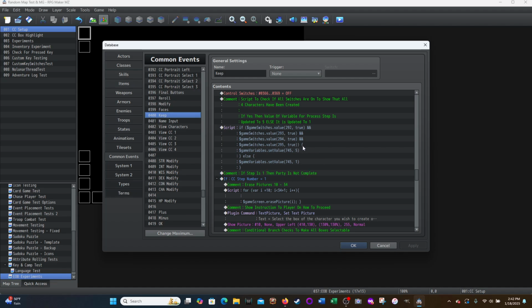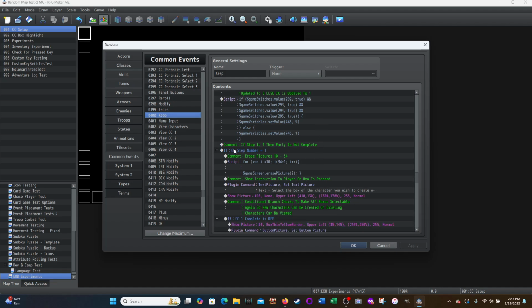Then what it's going to do, if all 4 of these are on, is set the value of the variable 745 to 5. Otherwise, it's going to set the value of variable 745 to 1. So once we have done this check, are all the switches on to show that all the characters have been completed? So these are CC1 complete, CC2 complete, CC3 complete, CC4 complete.